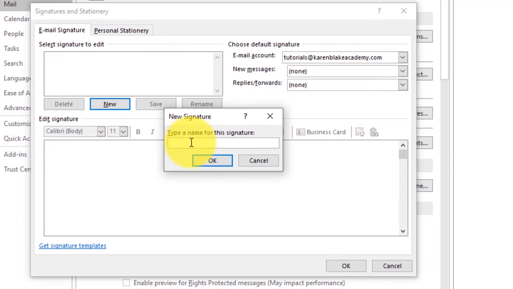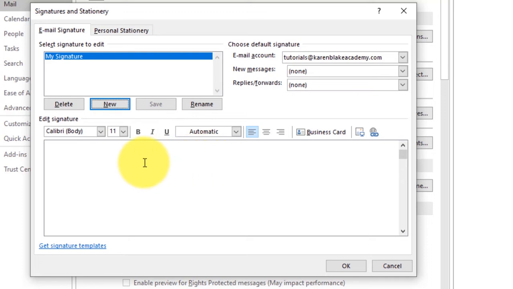Give your signature a name. It doesn't really matter what you put in here, it's just for your own reference. Okay, once that's done, we're now in the Edit Signature panel, and this is where you type out what you want your signature to be. For this tutorial, I'm just going to do a quick signature that I use on most of my emails.